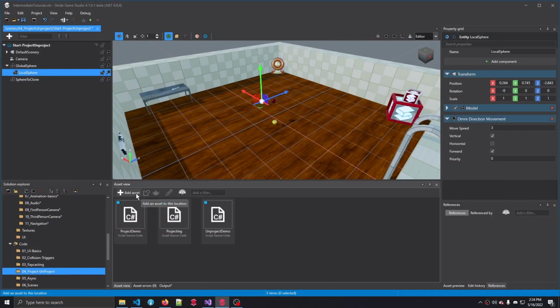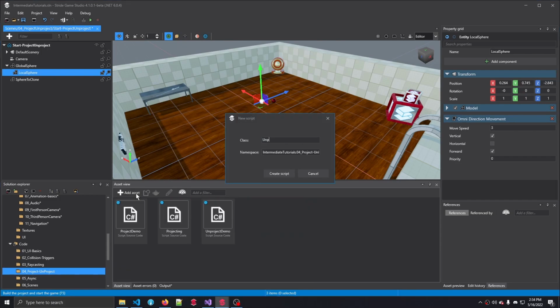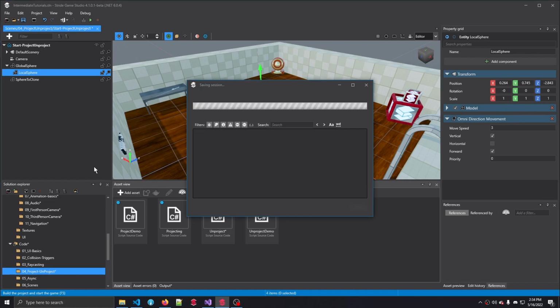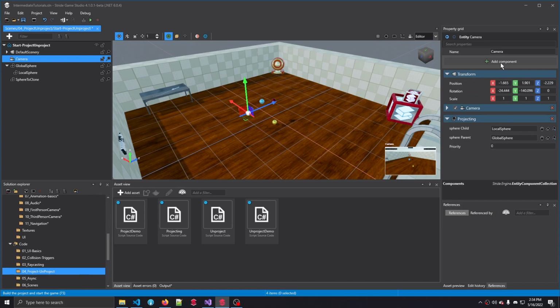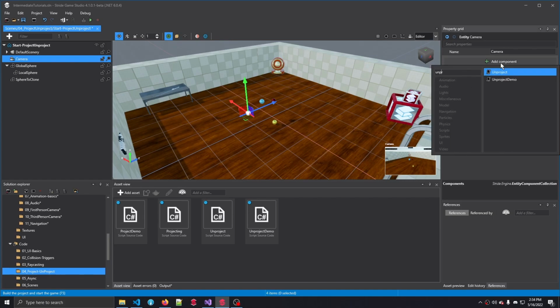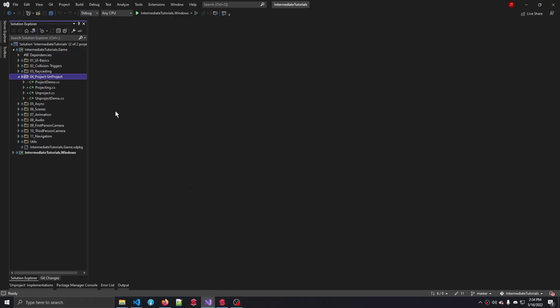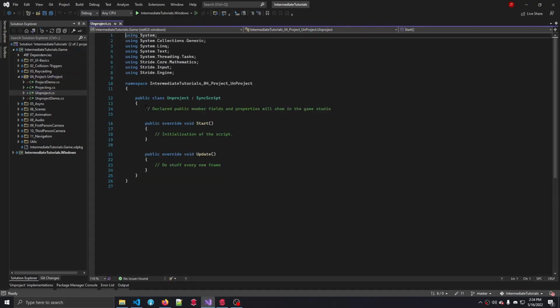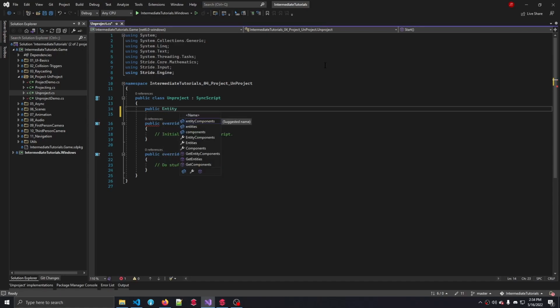Let's create a new script that we're going to call Unproject. And let's attach that to the camera as well as a new component. And if we go to Visual Studio, we can do something similar as with the project script. We're going to reference in a sphere. In this case, it's going to be that golden sphere that we're going to clone.